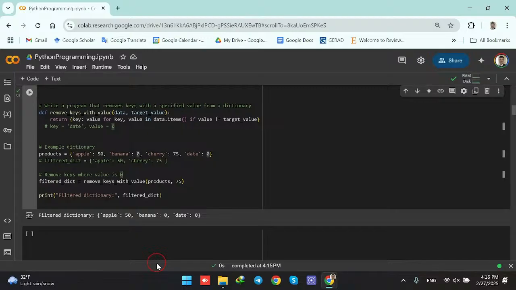because the criteria for filtering the dictionary has changed. Now I want to exclude keys that have value 75. So this is basically how we can filter a dictionary with a specified value. Thank you for watching.